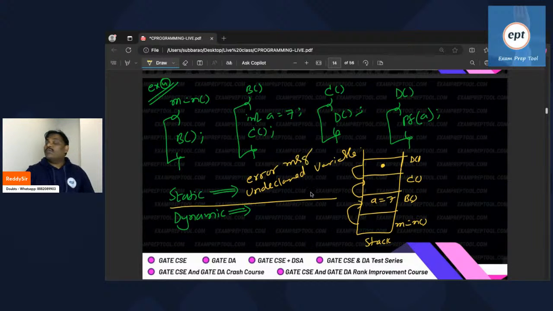Some people are asking, what about dynamic scoping, sir? There is a scope problem here. What will dynamic scoping do? It will go to the previous function. Not there, so it will go to the previous one. Yes, 7 will be printed. Dynamic scoping will print 7. This is static scoping and dynamic scoping.